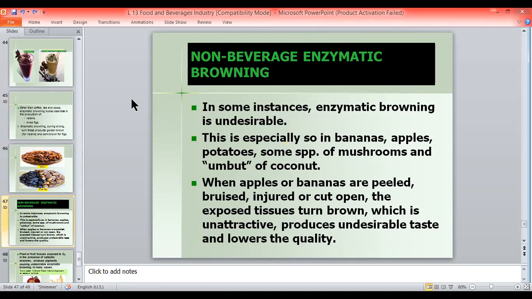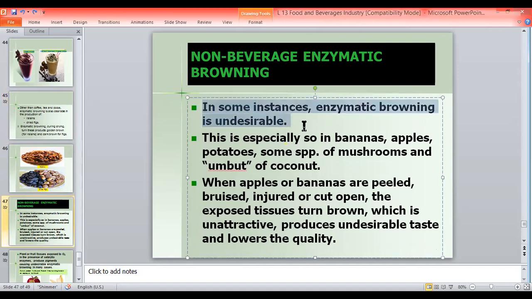Okay, almost finished. And then for the non-beverage enzymatic browning, in some instances enzymatic browning is undesirable. For example, fruits such as banana, apple, potatoes, and some species of mushroom, and the young shoots of coconut. Basically it is undesirable for enzymatic browning to occur.